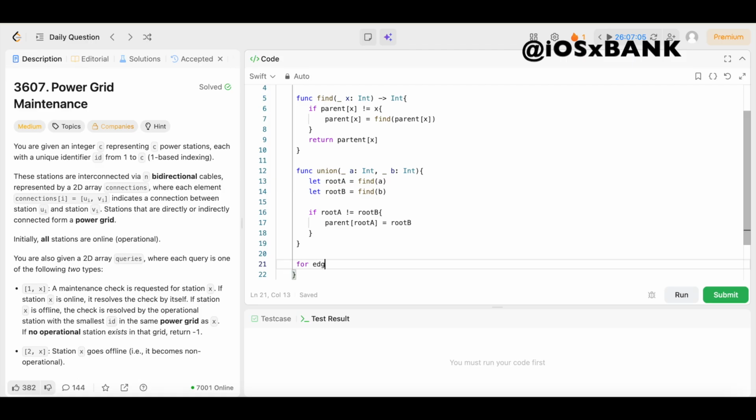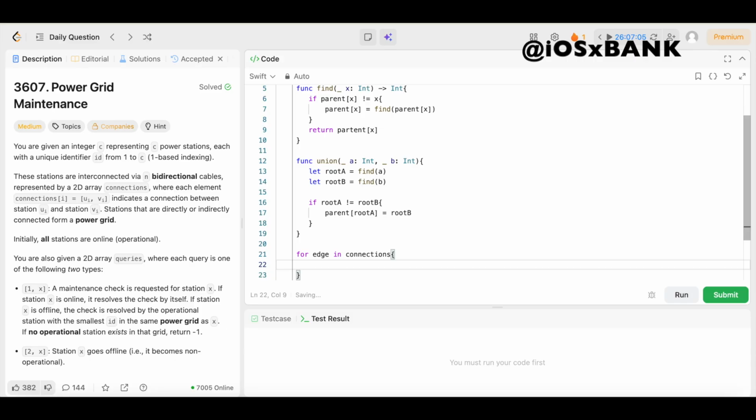And then we're going to connect all given edges by coming right here, and we're going to say for edge in connections, we're going to open up the brackets and we are going to say union, open up the parentheses, edge square bracket 0, come outside of that, comma, edge square bracket 1.